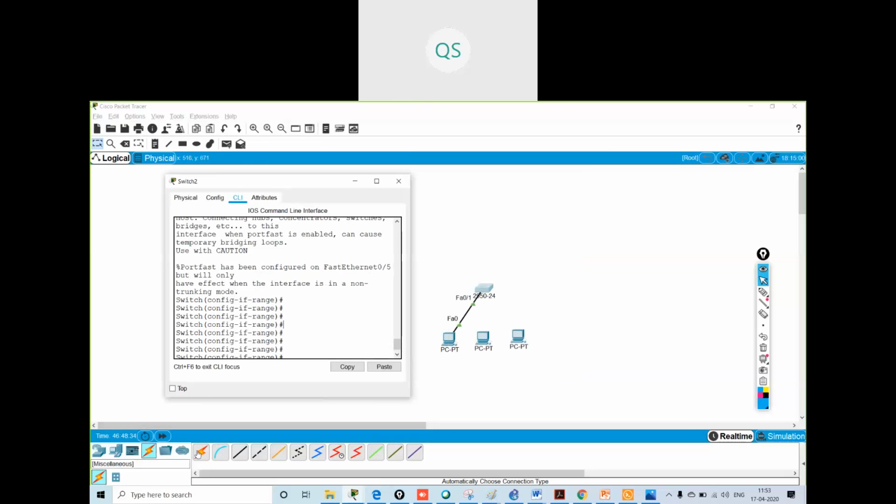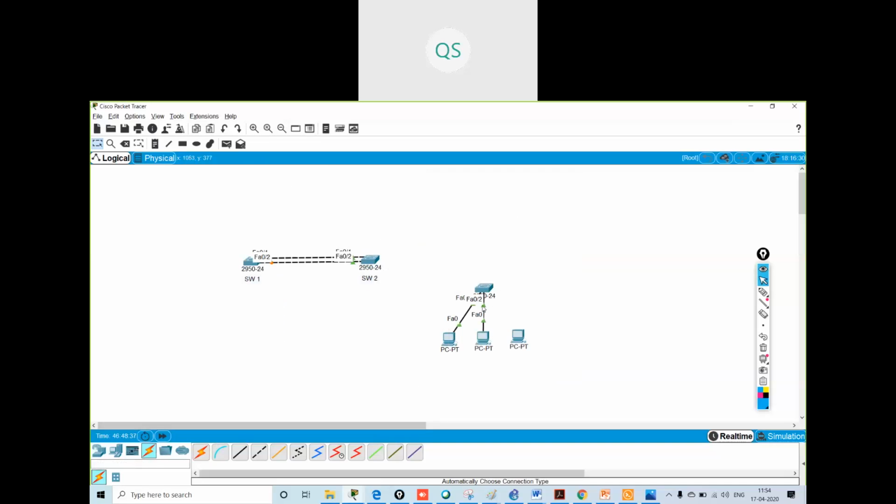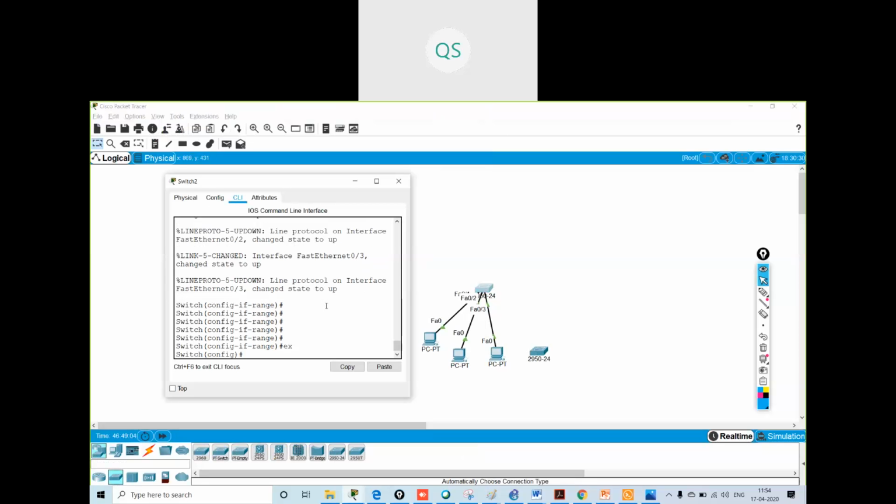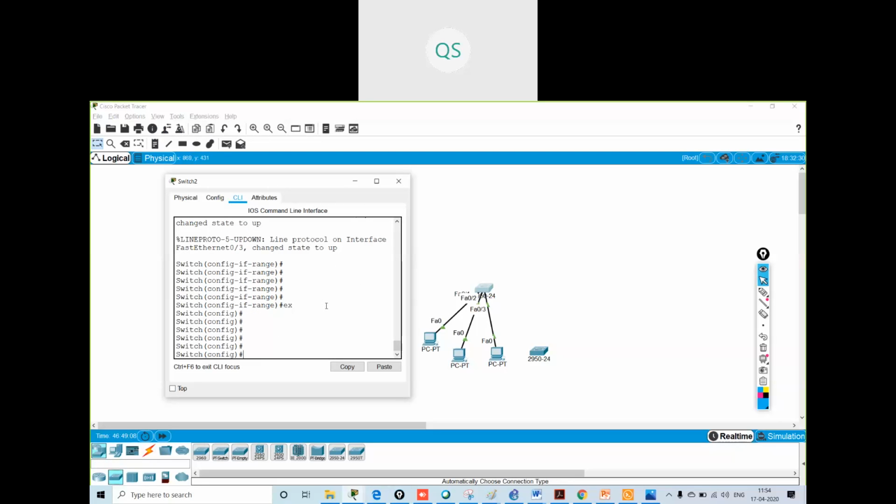Now see, when I connect this PC, within a second it comes up automatically. It is not running spanning tree whenever I make it a port fast port. Now, to check for loops, I will connect another switch in this network. First I will configure BPDU guard on this interface only.